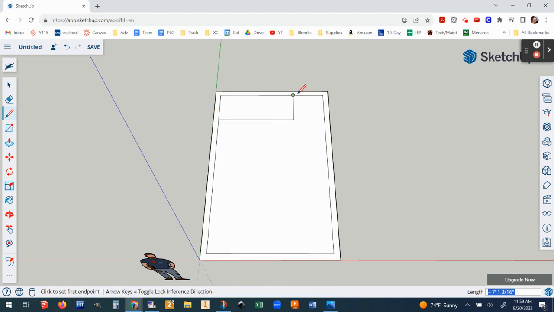Okay. Now I need to draw one more next to it. So I'm going to go back up to the edge, click, go down, make sure I stay green, click, and then I make sure I stay red. And then when I'm on edge, click. Okay. So now I need to do a few more things, and I'm ready to push pull.